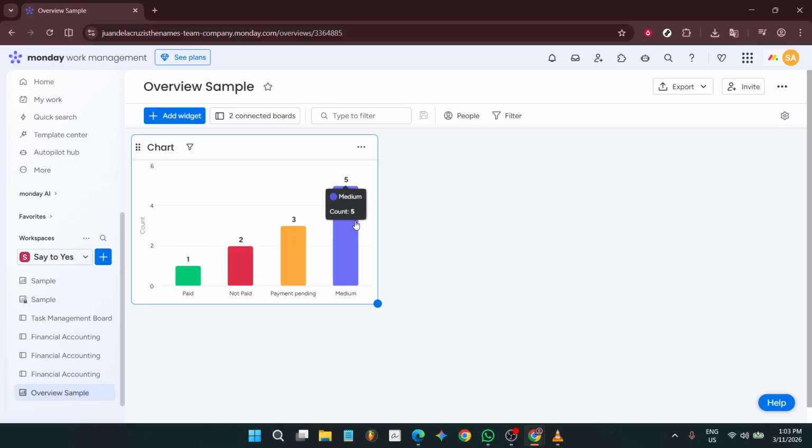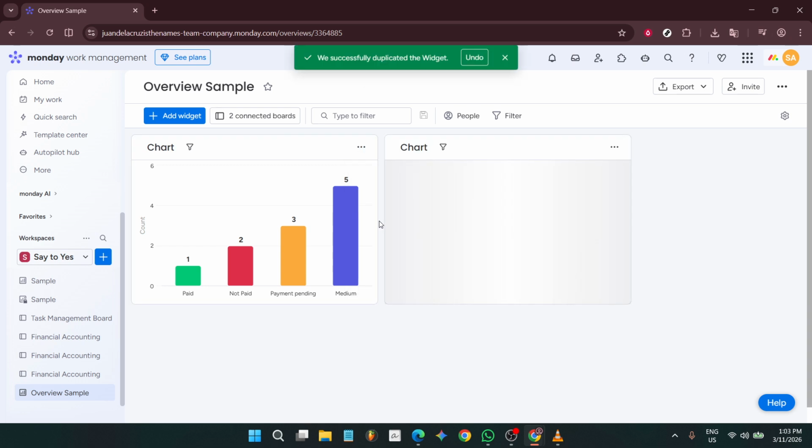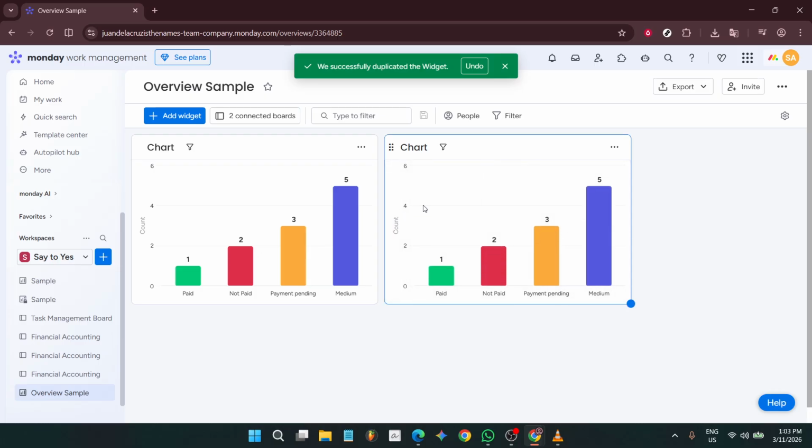To reuse your setup, open the three-dot menu in the top right corner of the chart and make a copy. Click Duplicate. This lets you create a second chart with the same design but a different focus, maybe one chart by status and another by assignee or group, without rebuilding from scratch.